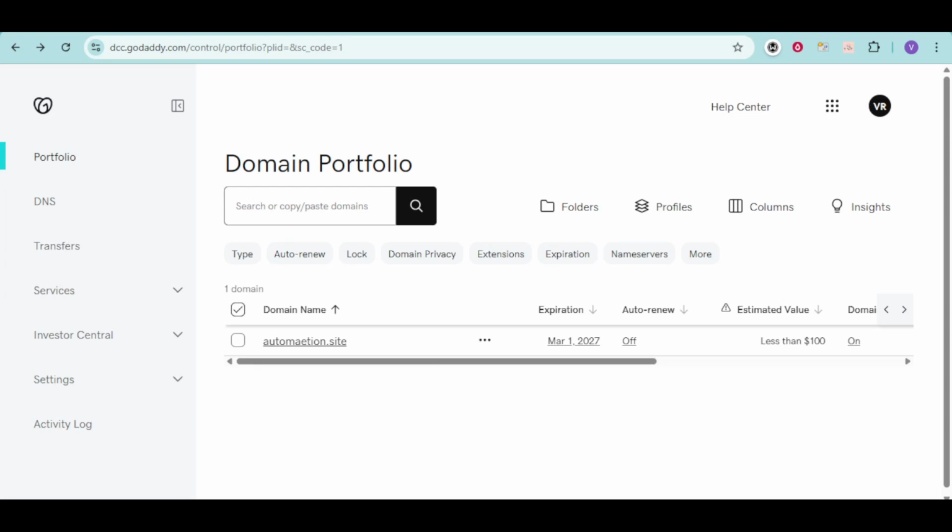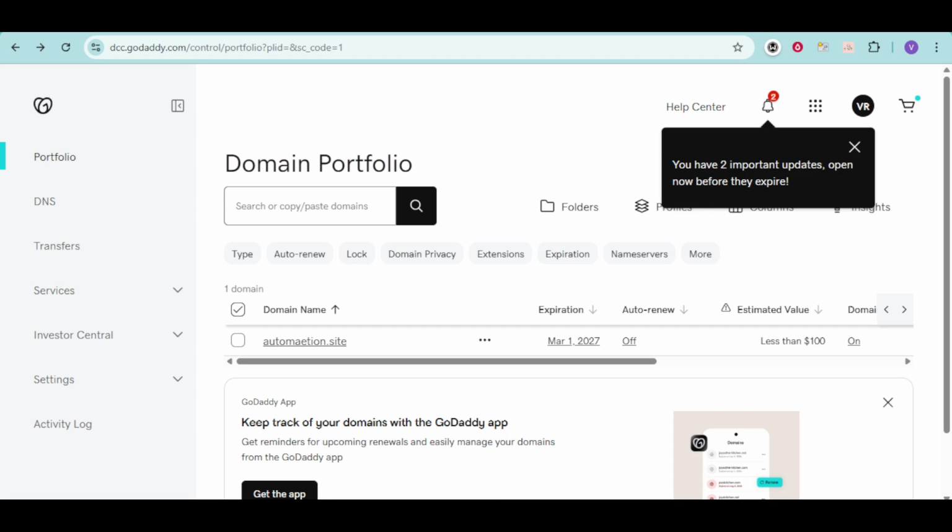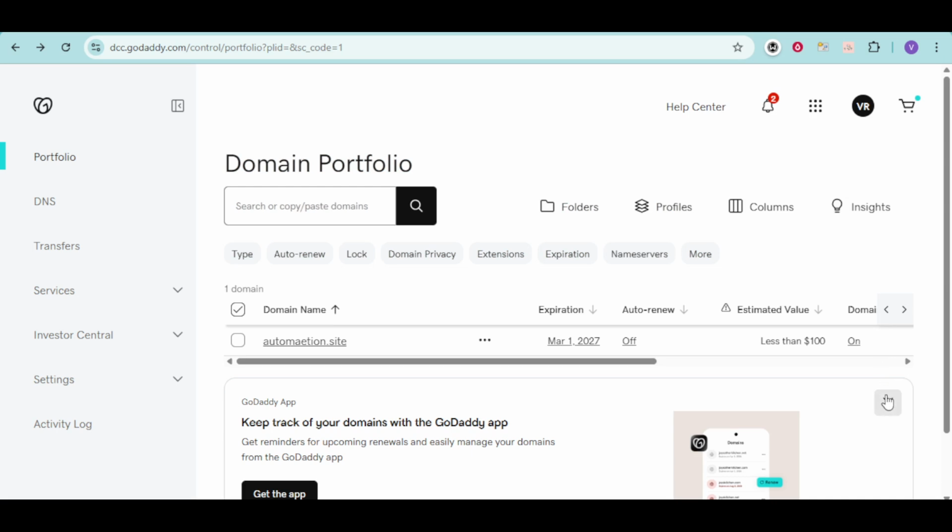In this video, you'll learn how to transfer a domain from GoDaddy to Namecheap. We'll go through each step slowly and clearly so you understand not just what to click, but why you're doing it. By the end, you should be confident moving your domain over without running into common issues.